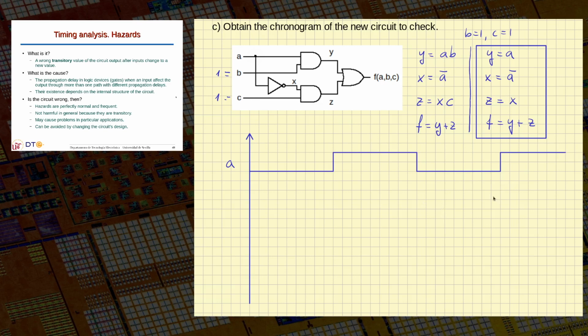Now I can start analyzing my circuit. I can calculate the intermediate signals. For example, next I will calculate Y, here. After Y I could calculate X, here. After that I can calculate Z, or I'll keep the order and calculate X first, then Y here, then Z here, and finally F here.